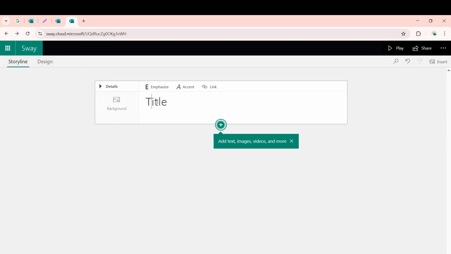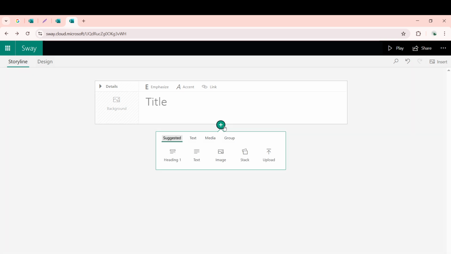To add more content, find the plus icon at the bottom of any card. This is your gateway to enriching your web page. You can insert a wide range of content here, such as text, images, videos, or even links, depending on what you want your audience to see. Feel free to experiment to make your web page both informative and visually engaging.